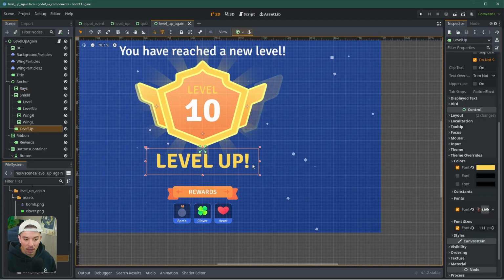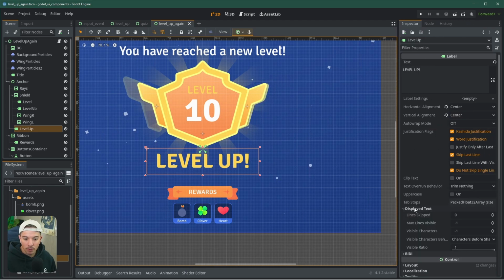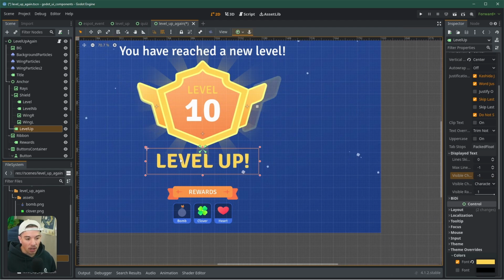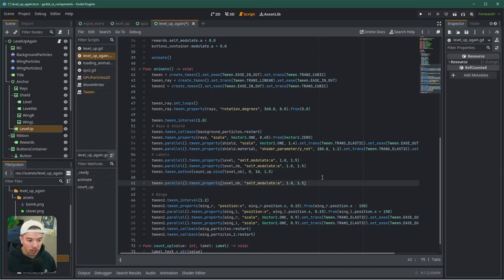We should write level up. I think a level up, you can do a bunch of things. You can animate it. You can animate the count if you want. For example, on the displayed text, you can animate the number of visible ratio. You can animate like that, level up if you want. This is not something that I really enjoy. So I think for the level up, we can do a simple one. We can self-modulate. Okay, so let's duplicate this one.